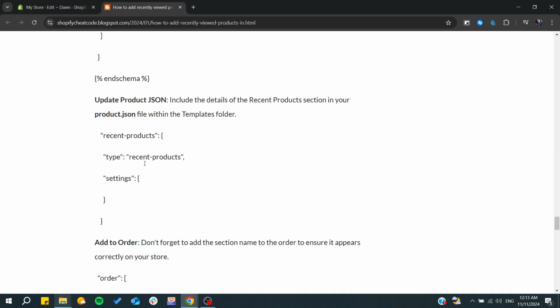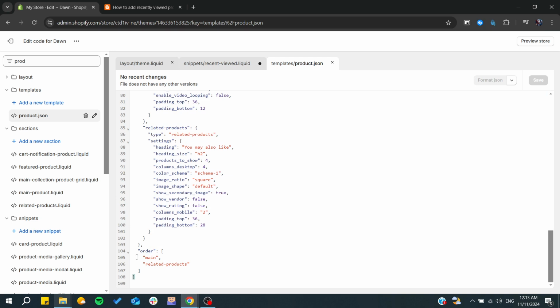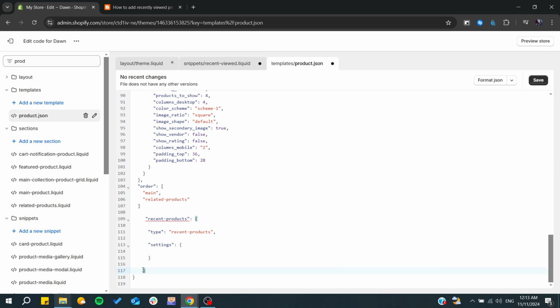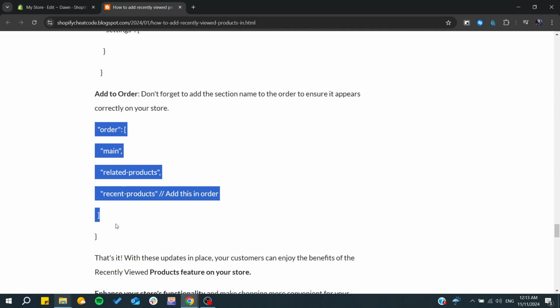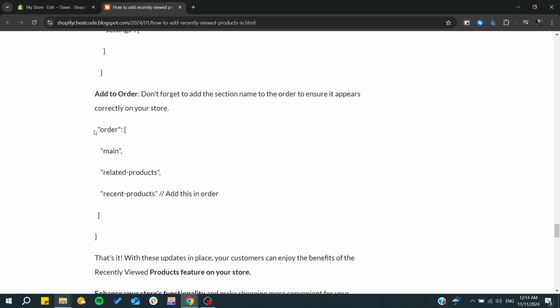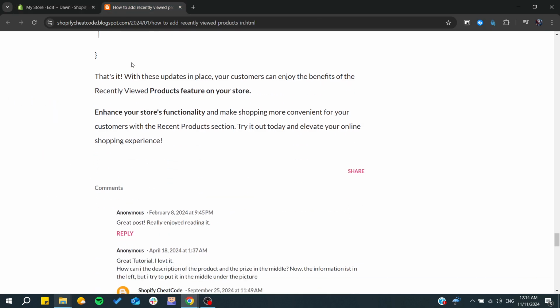The recent products would be like this, and let's stay in our sections and go from here. We add our recent product section, and we should have a comma here as end of item, and after that we need to add it to the order. So we are just going to add our related products or recent products into our order, and basically order is this field. So from here add a comma and then add your recent products, and then you will need to save, and you will have your recent added to your theme.